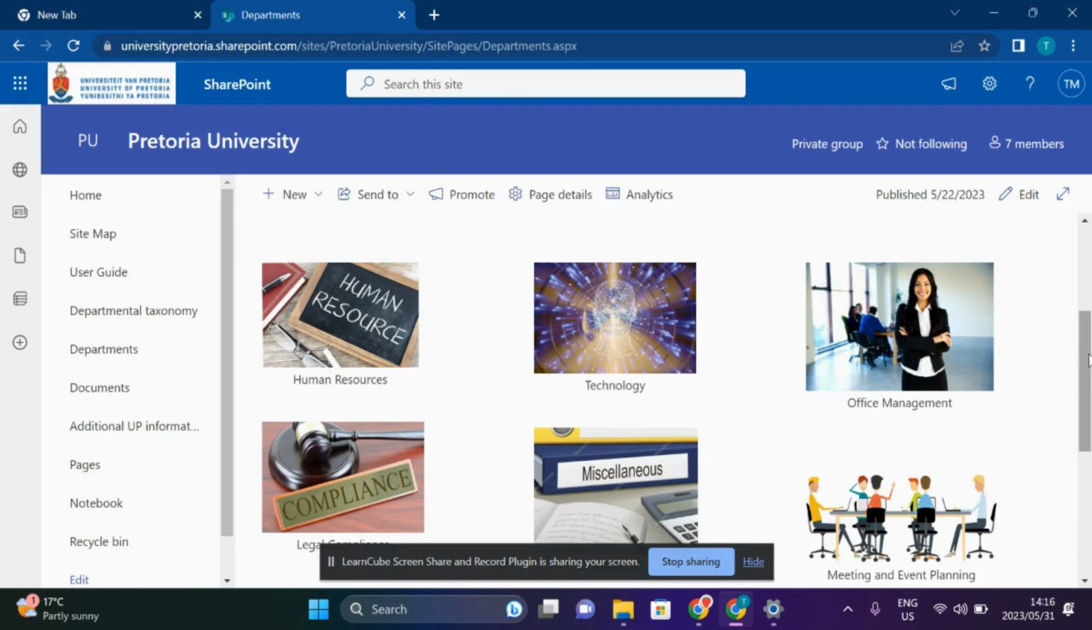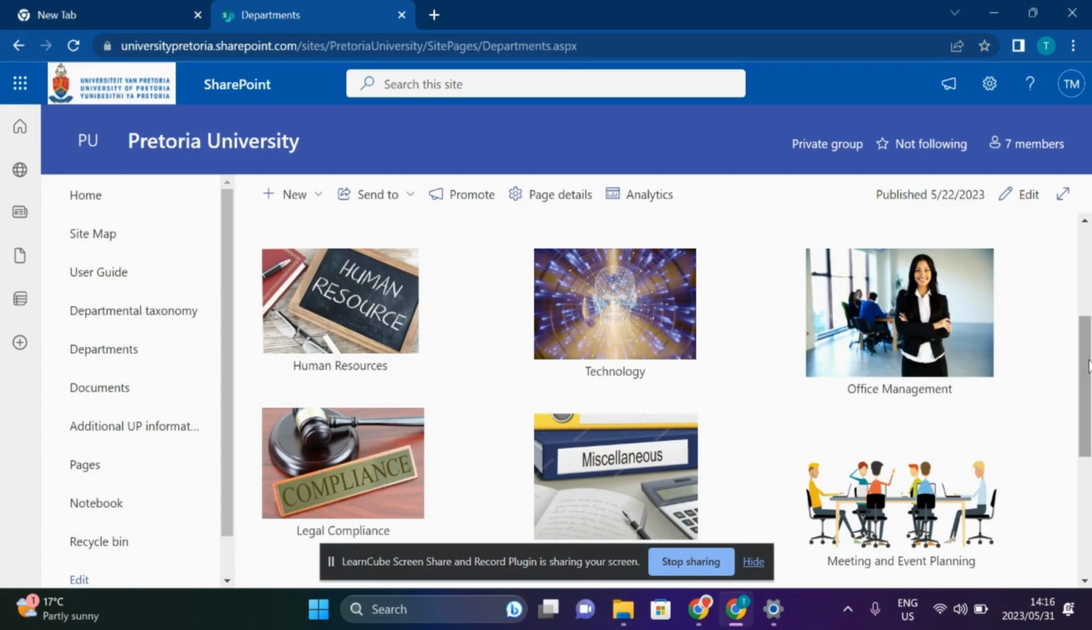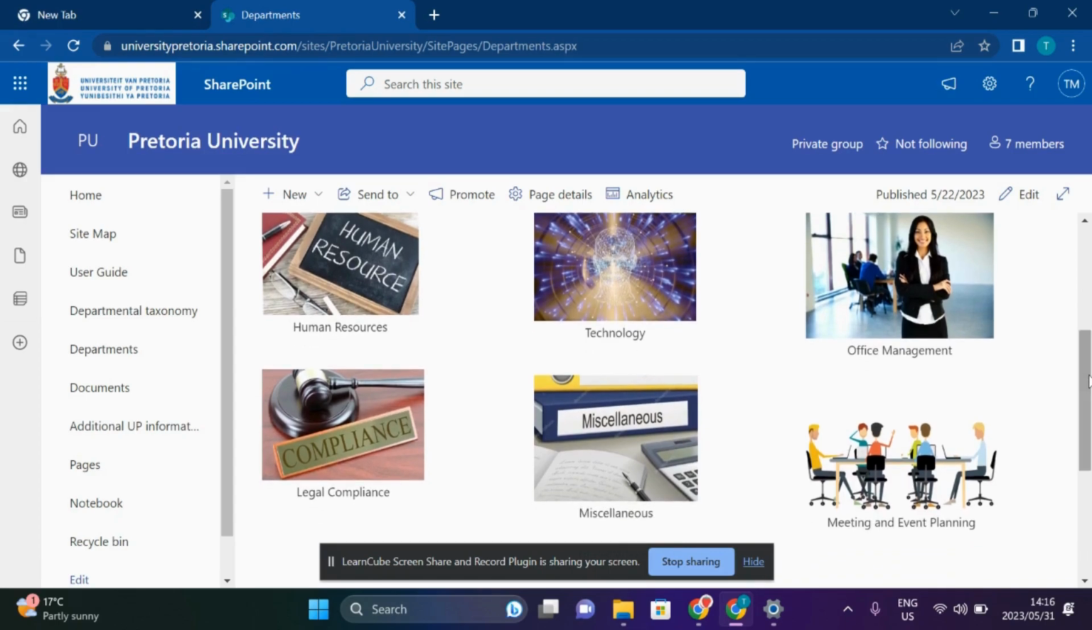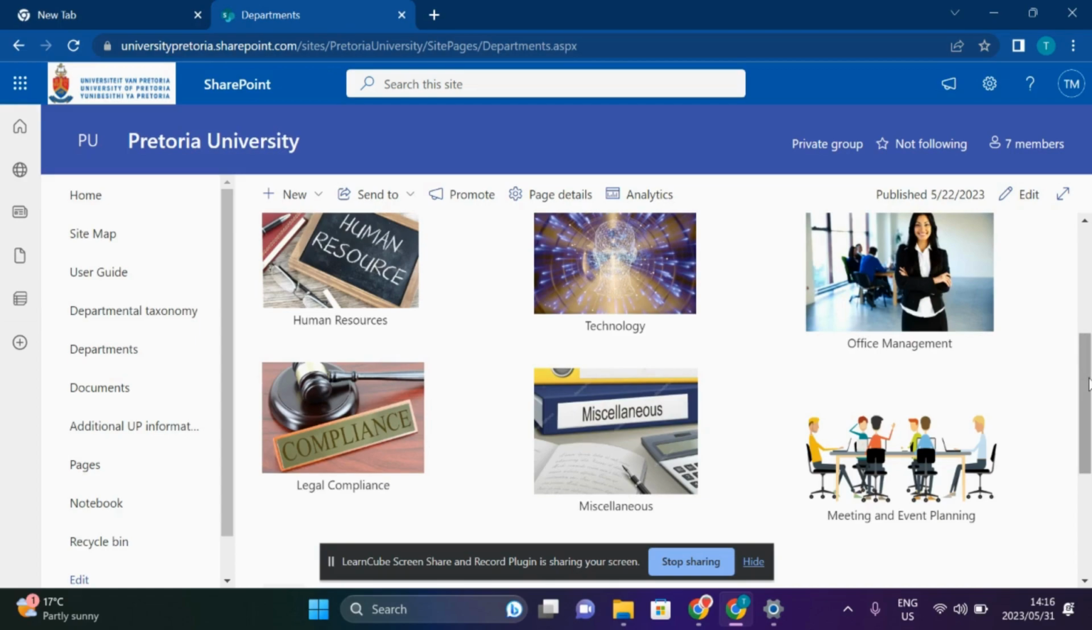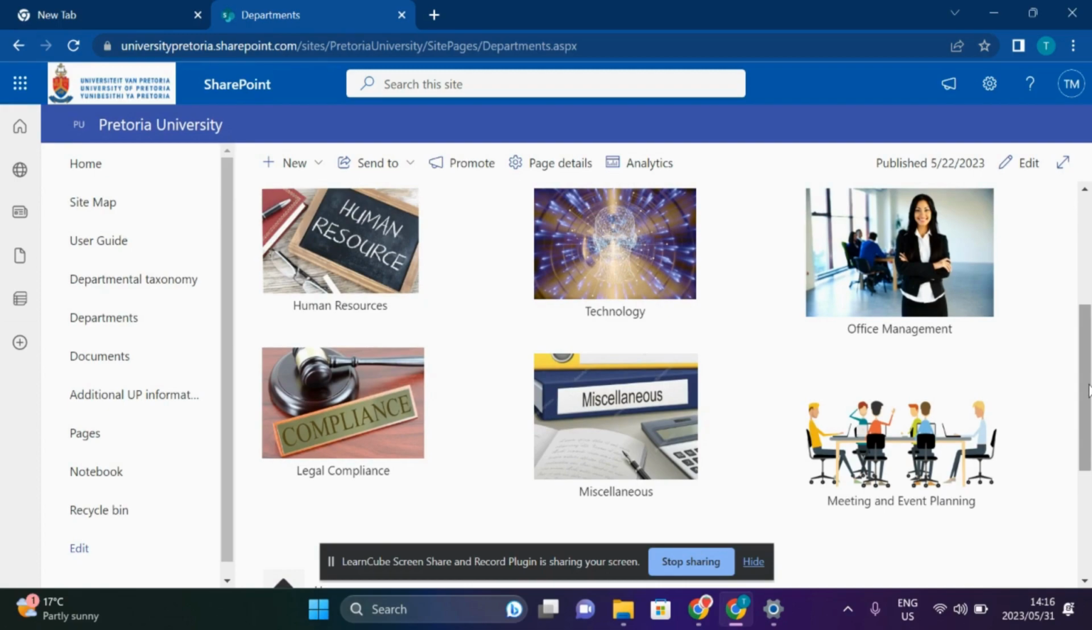And we have the office management department being next, and they are basically responsible for management of office operations and administration work. And we have the legal compliance department, which is basically responsible for ensuring that the organization is in compliance with all the applicable laws in the industry. And then we have the miscellaneous department, which is responsible for anything in the organization that doesn't fit any of the departments already existing in the organization.